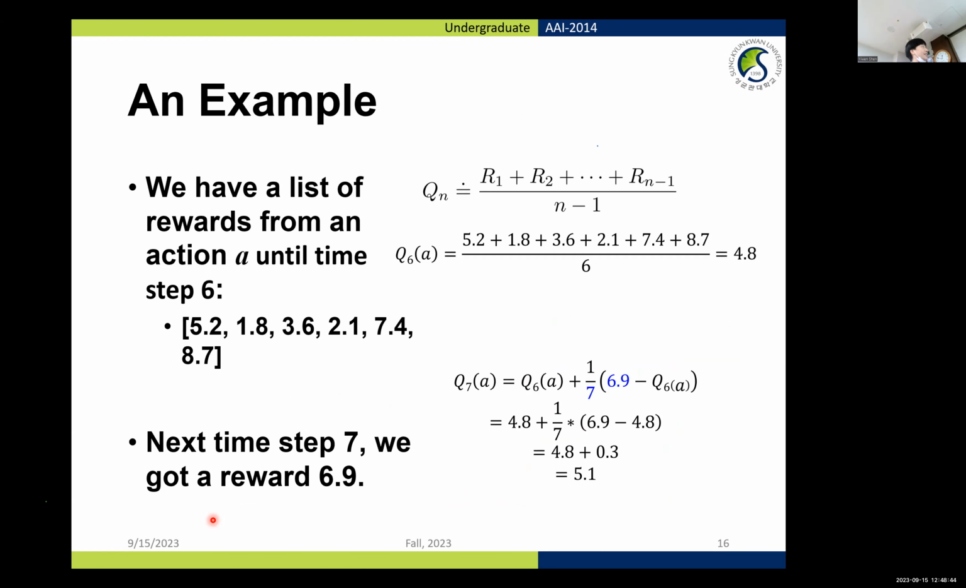Let's look at an example. We have a list of rewards from action A until step 6, so we have 6 rewards. Based on the equation, it just calculates the average, right? It's simple: sum all the rewards and divide by the time step, which equals 4.8. So this is time step 6.